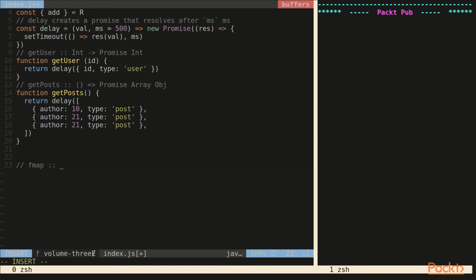Well, the first thing we'll need is map, or fmap. Promise has a map function built in. It's just the then function. Then applies a function over the result represented by the promise when it resolves.